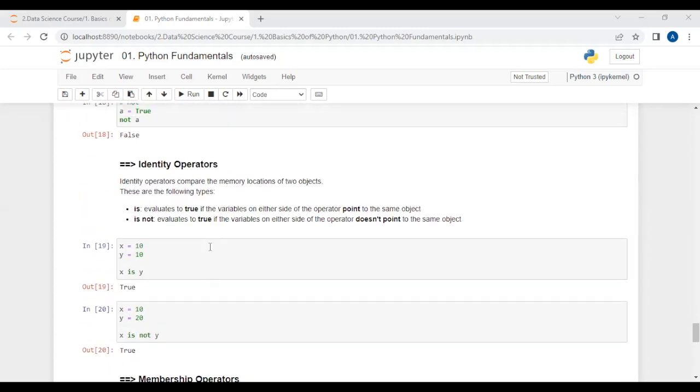Okay, now moving to identity operators. There are only two identity operators, is and is not. So is evaluates to true if the variables on either side of the operator point to the same object. And is not is just the reverse of that. So what I've done is x equals 10 and y equals 10. x is y. Is it true? Yes, it is true. As I have explained, this is the memory location, x and y both point to this particular memory place, and therefore x is y is true.